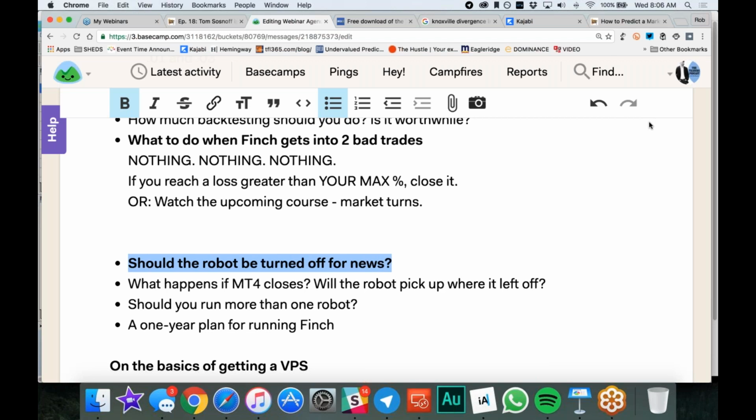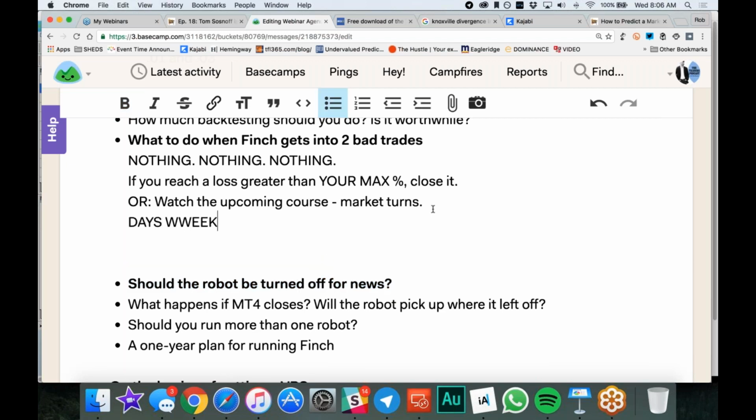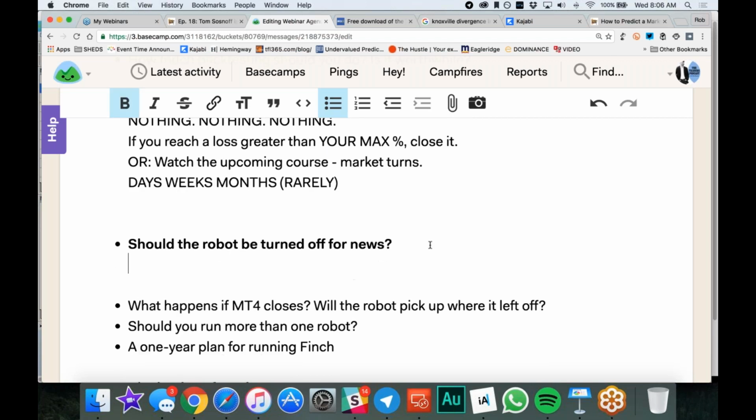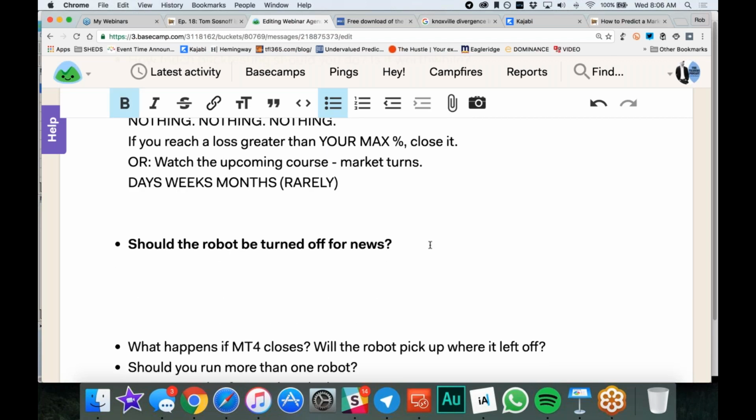You can trade the robot in as many currency pairs as you want inside your platform. It's perfectly fine. All right. Some people are asking how long it takes Finch to get out of trouble. Days, weeks, months, rarely. Usually it's out of trouble within a day. Sometimes it takes a week. Occasionally it'll take a month. It just depends. We just don't know, but the point is that we're all very patient, right? We're all patient here, and usually it's relatively quickly.